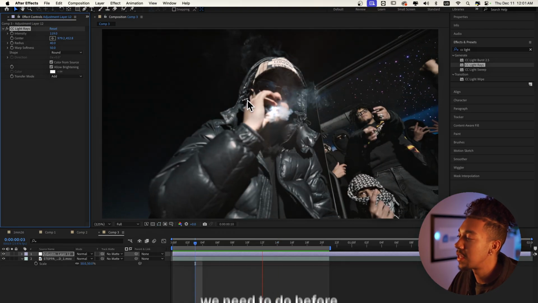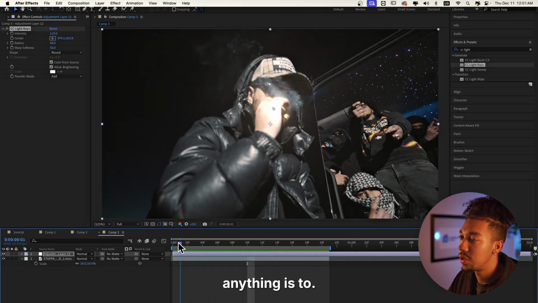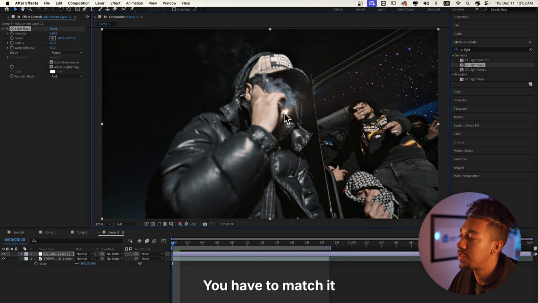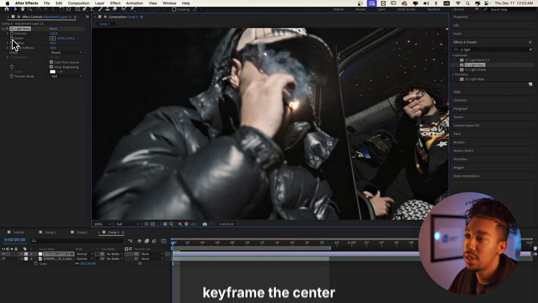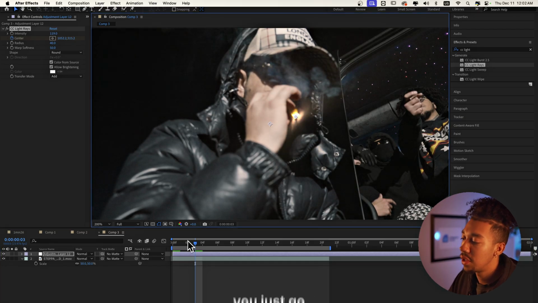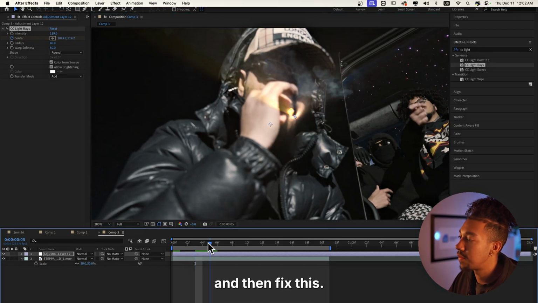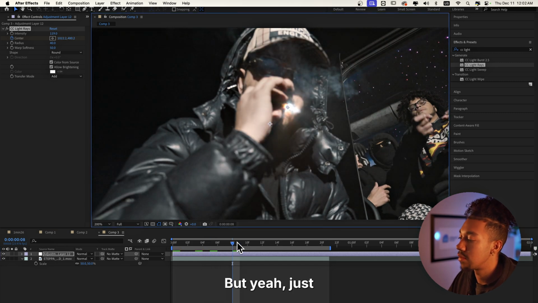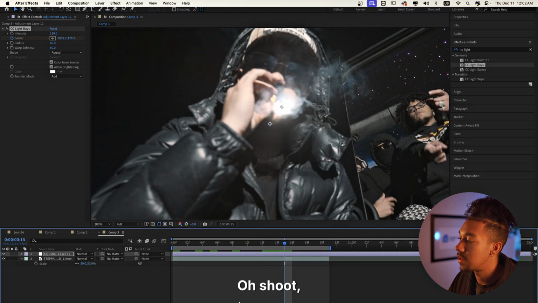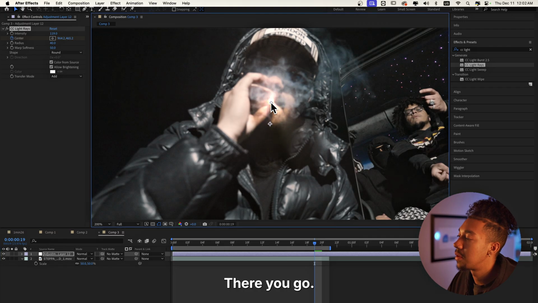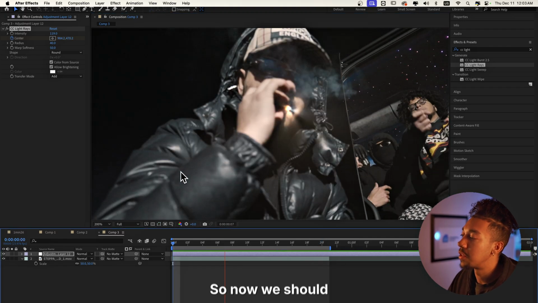So the first thing we need to do before anything is to make the light track to the cigarette or the blunt, whatever. You have to match it with the light. So at the first frame, put it where it is at, and then we can keyframe the center and then go a few frames. When you see that it has moved, you just go a little further and then fix this. It doesn't have to be every frame religiously, but just something like that works. Oh shoot, I was not on the mark right there. I'm going to do something like this. There you go, right there. There we go, so now we should have this.